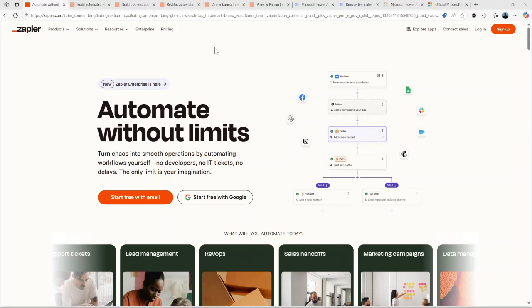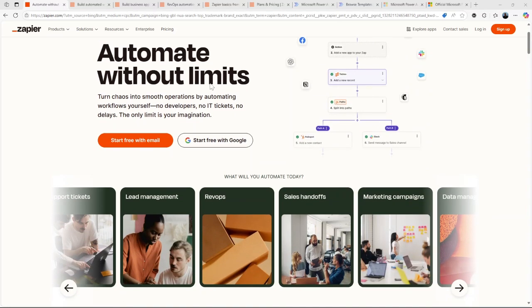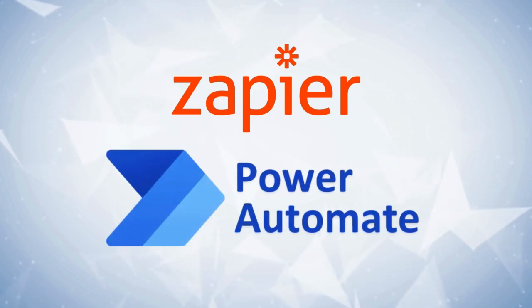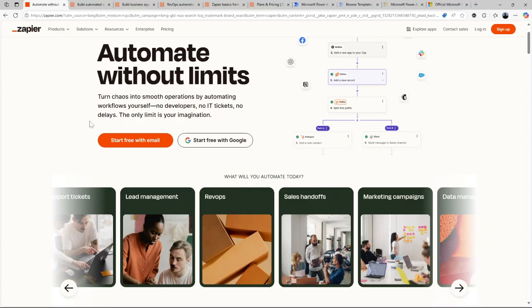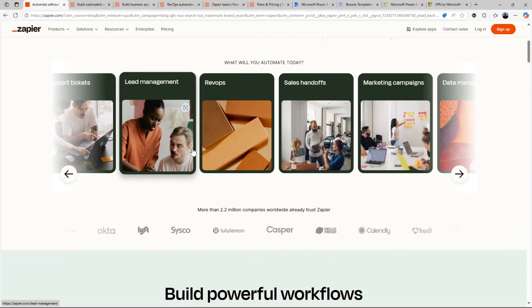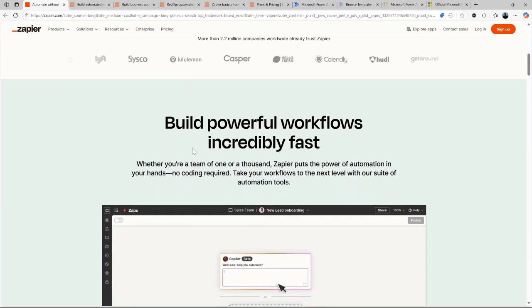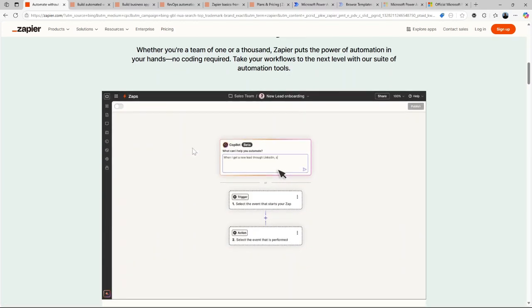Hi, today I'll be doing an in-depth review of two powerhouse automation tools, Zapier and Power Automate. If you're looking to streamline your workflows, these are probably on your radar. But which one deserves your time and money in 2024 and beyond? Let's find out by comparing the features, pricing, pros and cons.